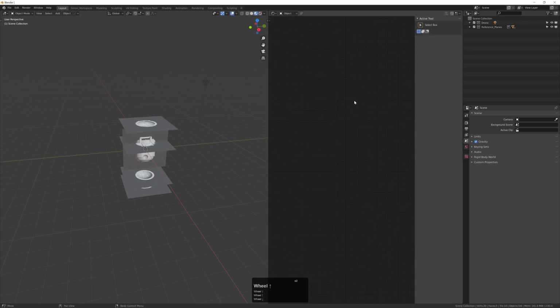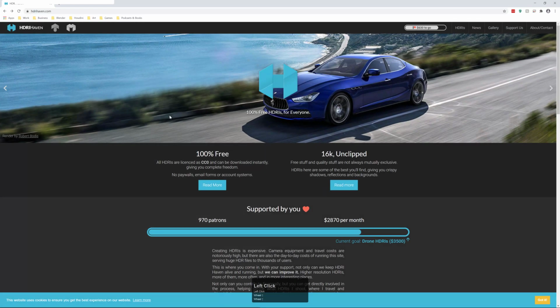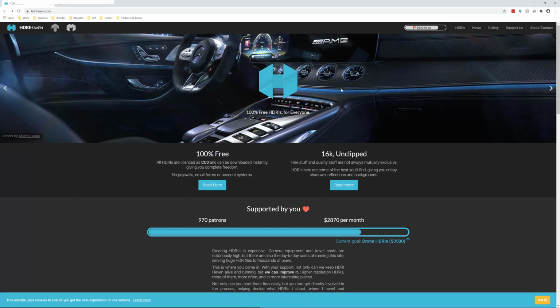And in here, what we're going to do is set this to world. And then we're going to bring in an HDRI image that we are going to use to light our environment, or our object. So what we can do is go to hdrihaven.com. And this is a site that offers a ton of free HDRI images.